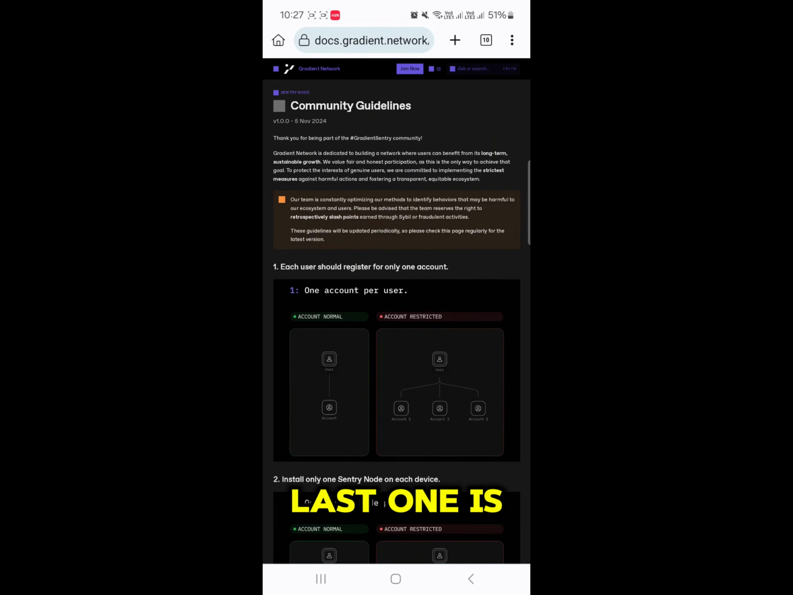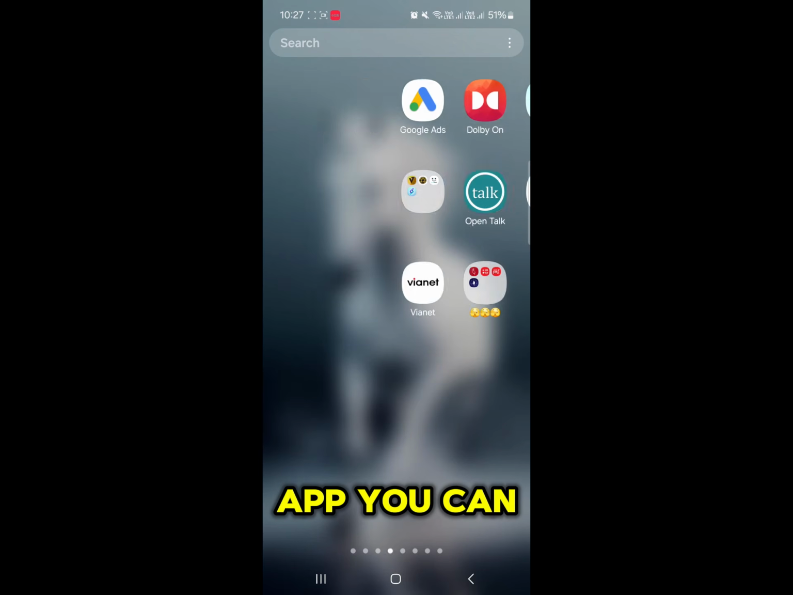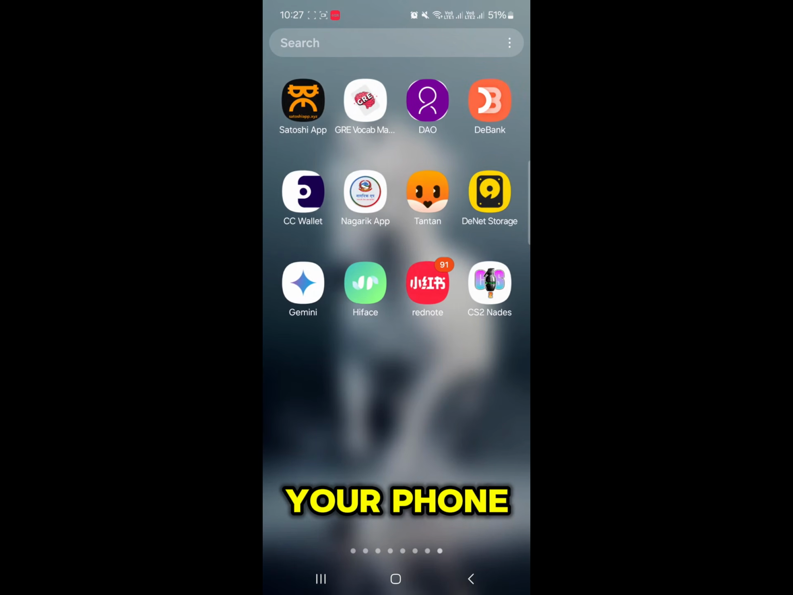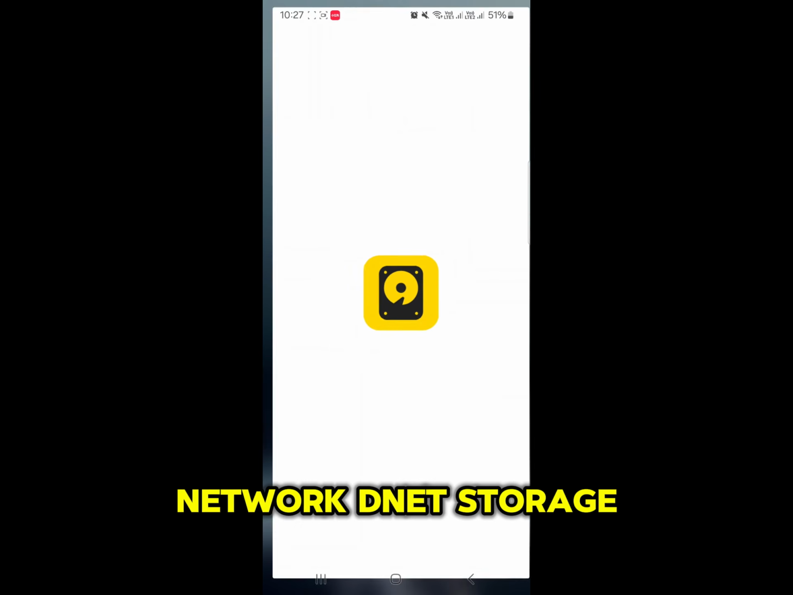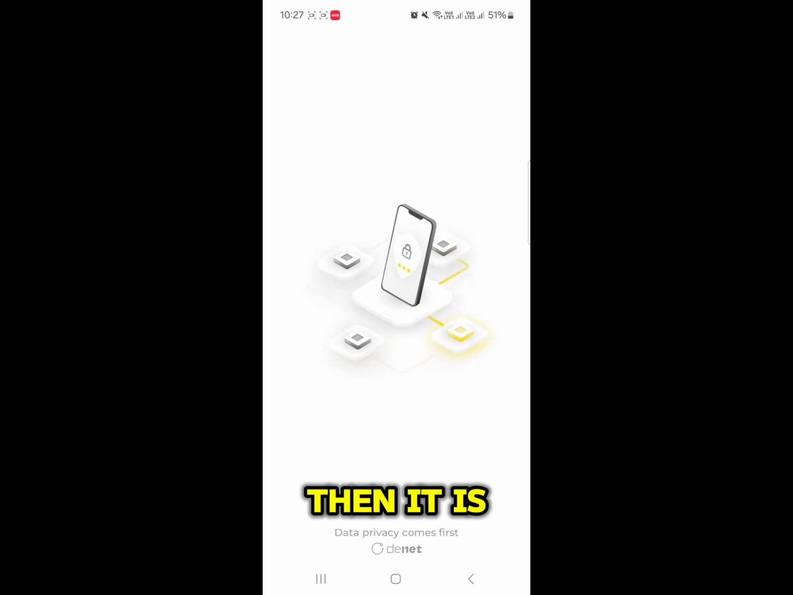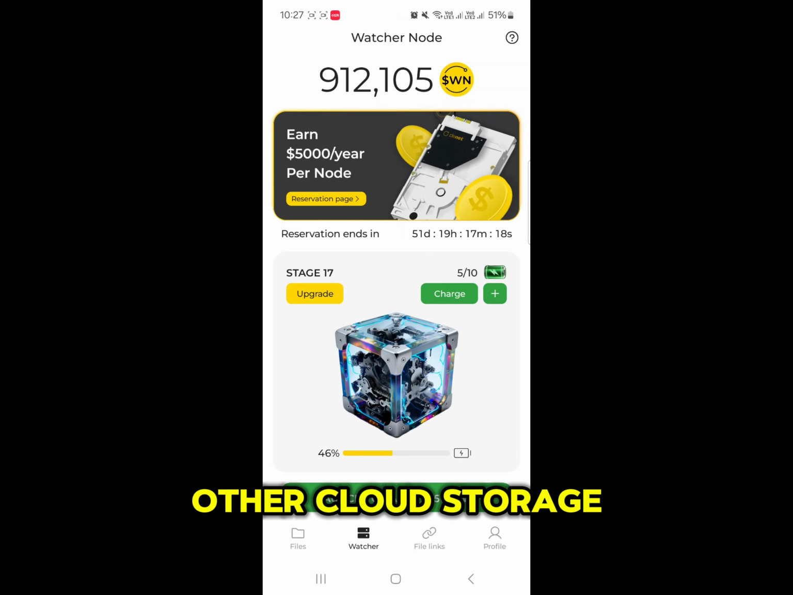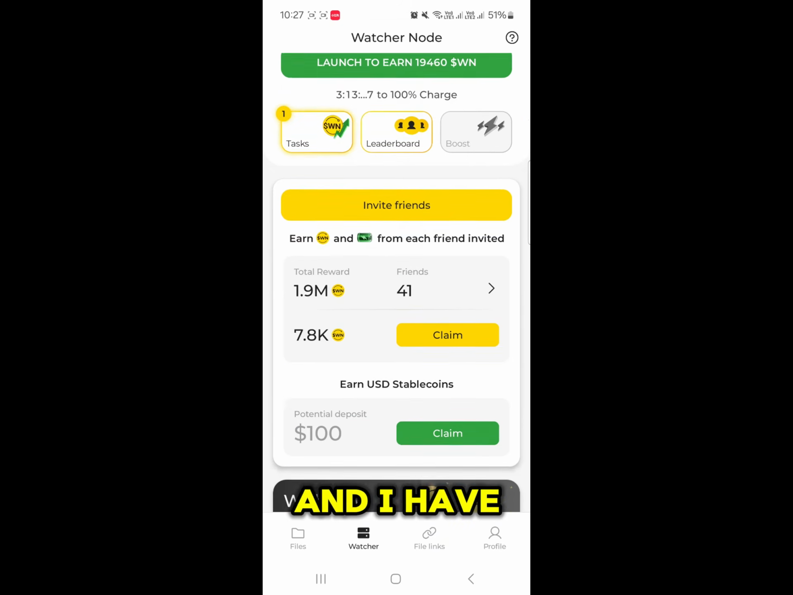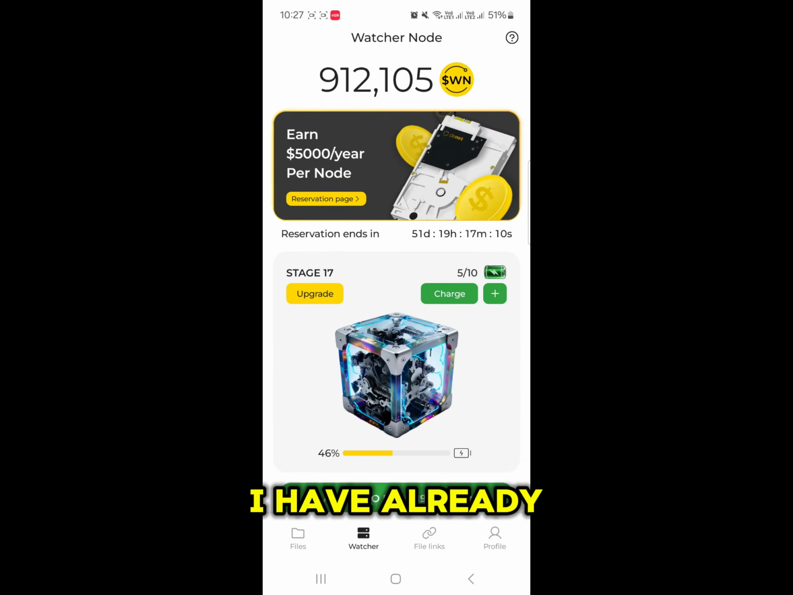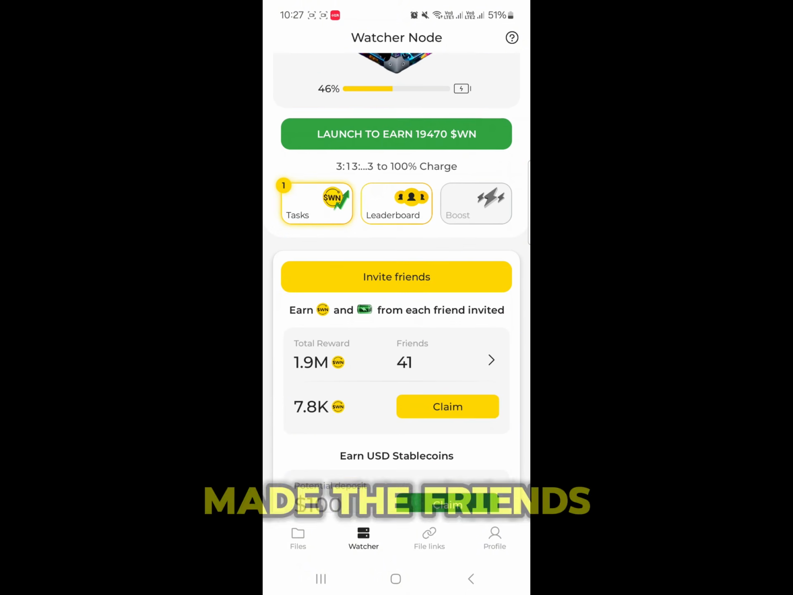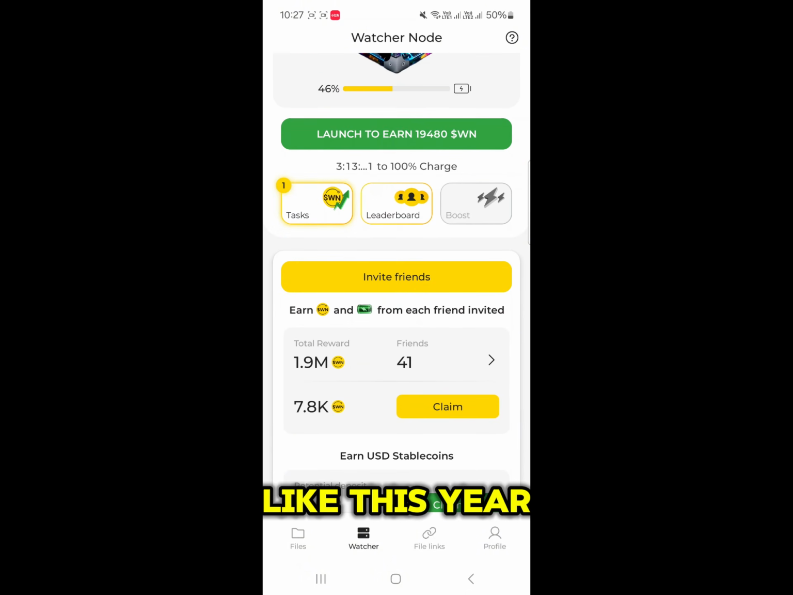And the last one is DNet. DNet is an app, you can install it on your phone, and it is also a DPed network. DNet storage. DNet is also like the same as others, and it is about storage like Google Drive and other cloud storage we use to store our data. Here also we can store the data. And I have already signed up on this, and I have made friends like this here.